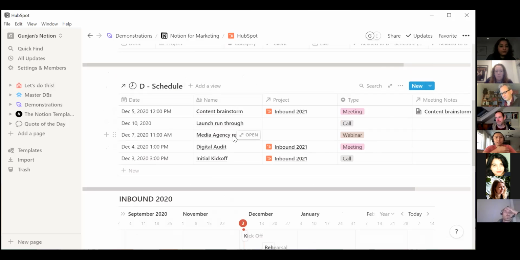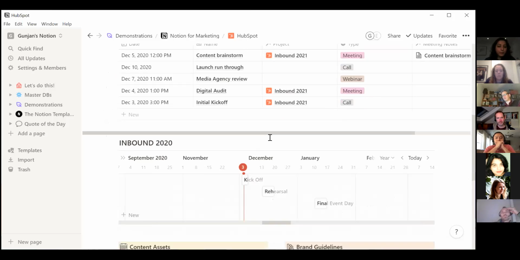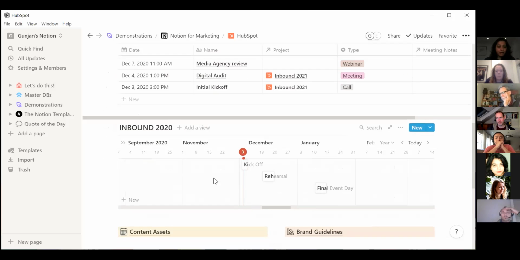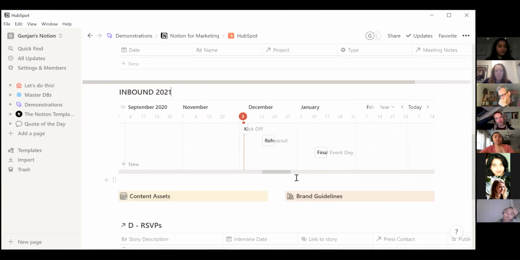I don't have to go to a different folder to check my meetings and another folder to check my schedule. This is a visual representation of a timeline, so for example, the Inbound 2021 event, what would it look like? So let's say we kick it off in December. On December 3rd, we have rehearsals from December 13 and 19, and then let's say the final event is from January 10 to 16. So it helps to keep the team aligned on the changes in the dates, if at all, or if we need to add more milestones in between.